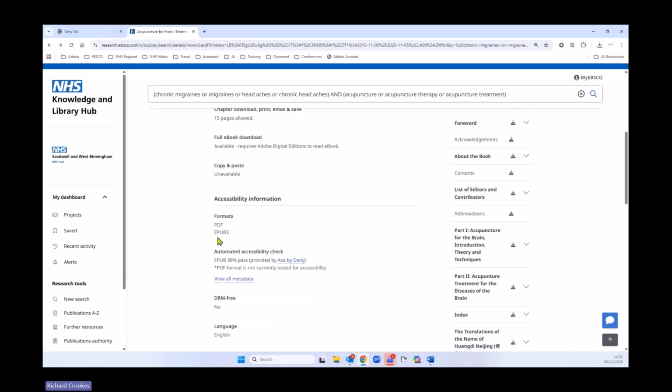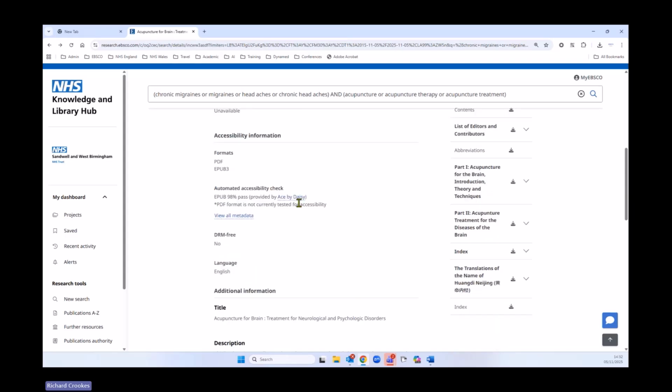Okay, this is EPUB 3, which is related to accessibility guidelines. And you'll see now we have this feature here. We have this automated accessibility check from Ace by Daisy. I don't know a lot about them, but you can find out more. Basically, it confirms the pass rate, if you like. So it's 98% pass for EPUBs. So almost 100% in terms of the accessibility of this particular title, as it were.